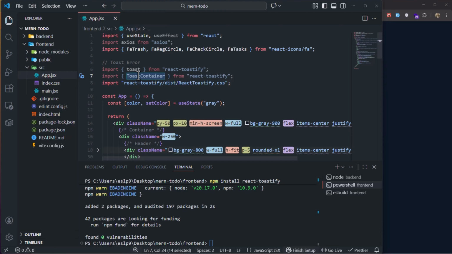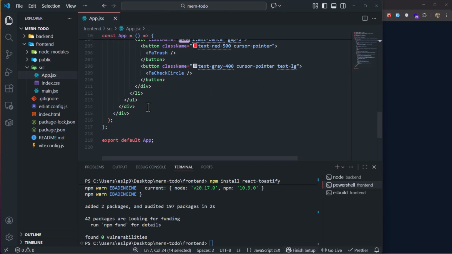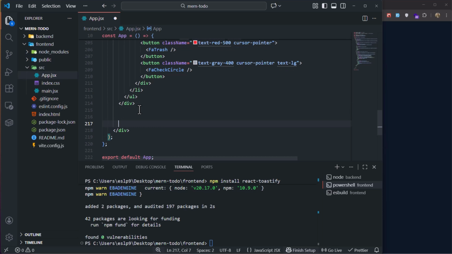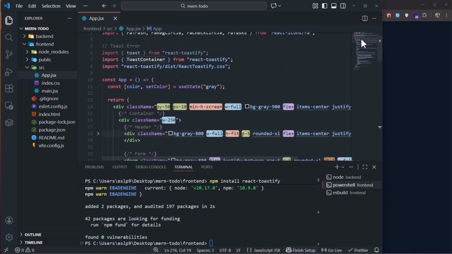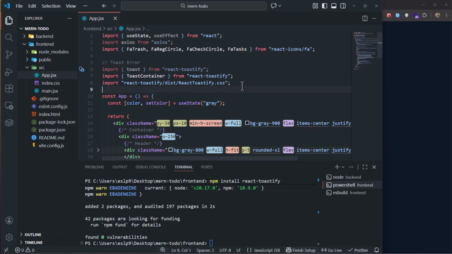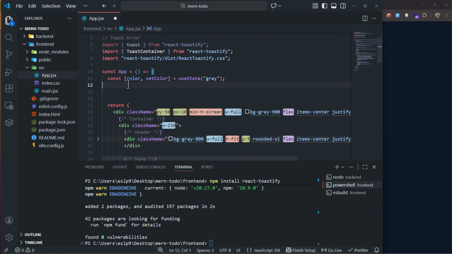Now we have this ToastContainer. What we need to do is to just put our ToastContainer here under that closing div, up above that closing div. So just make sure this ToastContainer is here. Very good. And I think that's it. So now we're going to go inside our App, up above this color useState.